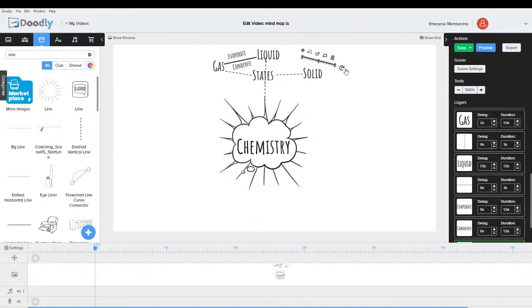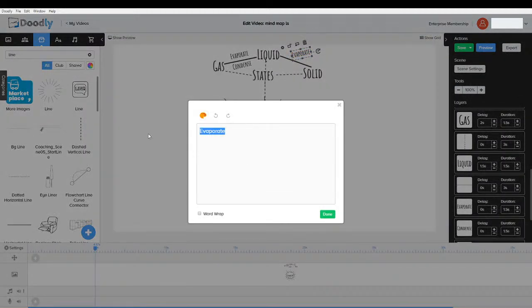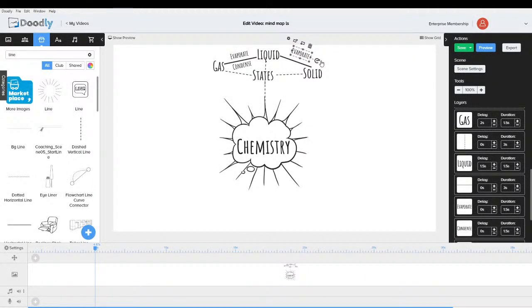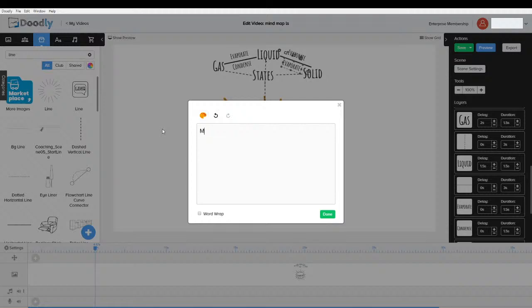Okay. Who at home knows when a liquid goes to a solid? What's that? Let's try and get those to line up. Copy and paste that. Liquid to a solid. Evaporates. And a solid to a liquid. Everyone should know that. 3 minutes left. Melt.